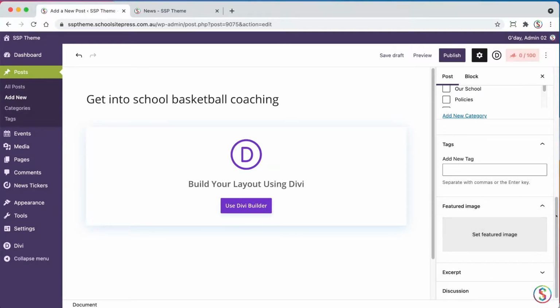Tags, we do have some tags. I won't assign a tag yet. I'm going to assign a featured image though, so let me select a featured image.